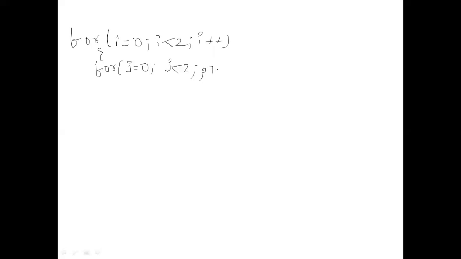So let me take a small for loop that would run for only two times. So I'm taking for i initialized to 0, i less than 2 and i plus plus. We have a body for the for loop, and inside this I'm going to write my inner for loop. I'm taking this as j equal to 0, j less than 2 and j plus plus.